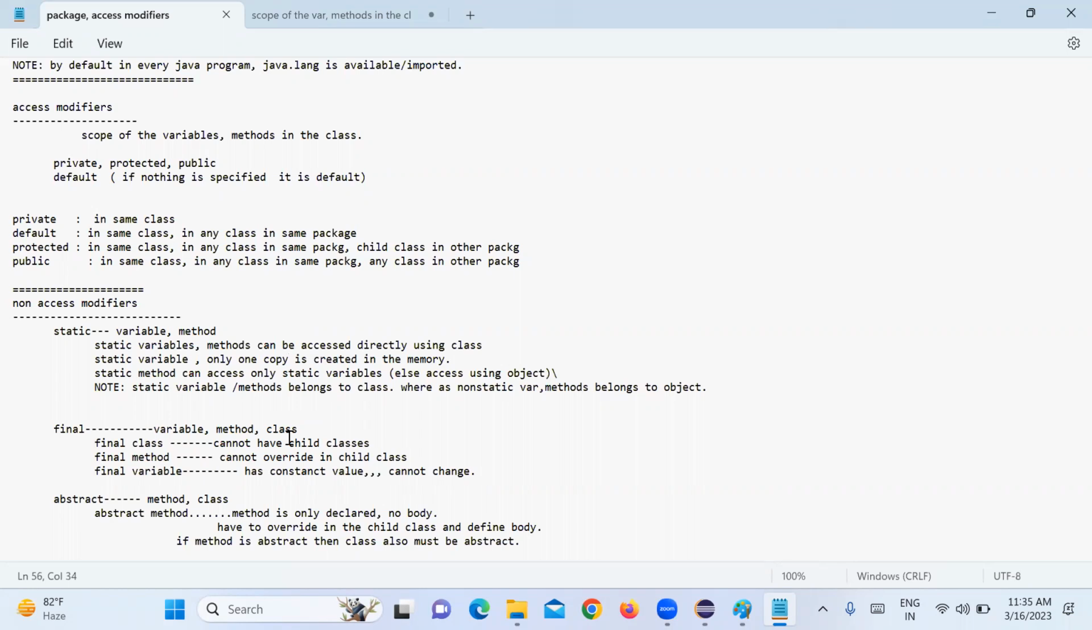That is the final class, it cannot have child classes. So the class cannot have child classes. Inheritance is not supported or not possible. If a method is final, it cannot be overridden in the child class. If a variable is final, it is a constant value, we cannot modify it.